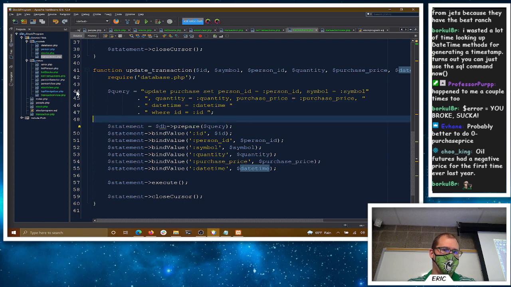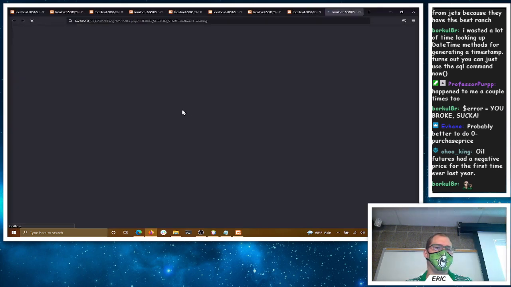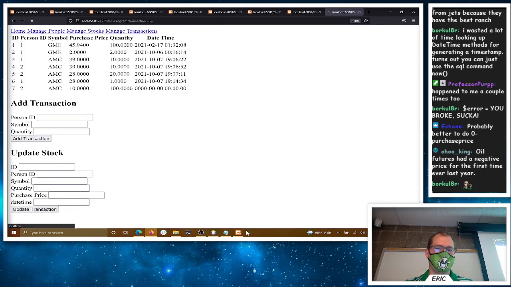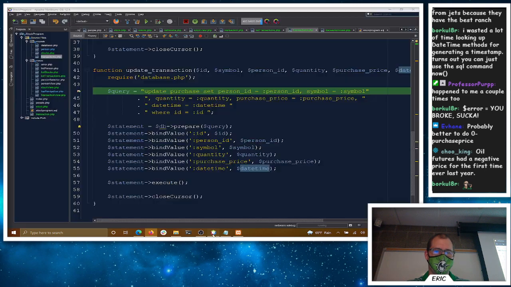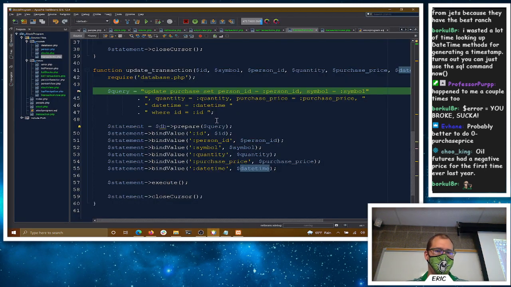Let's see, I don't know, I'm going to put a breakpoint here. Now let's try it in debug mode. Let's see what we're getting. Make sure we're actually passing through a date. So let's update 7, update it to person 2, AMC, quantity 10, purchase price 10. Why not? And I'll just copy paste in one of these dates. Update transaction. All right, there we go. So now we have all of our variables here.